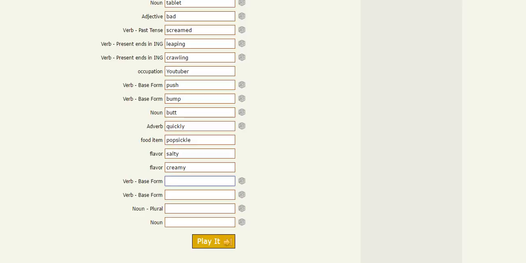Right, give me a verb in the base form. Squeeze. Huh? Squeeze. Yeah. Now I need another verb in the base form. I need another verb in the base form. Molest.